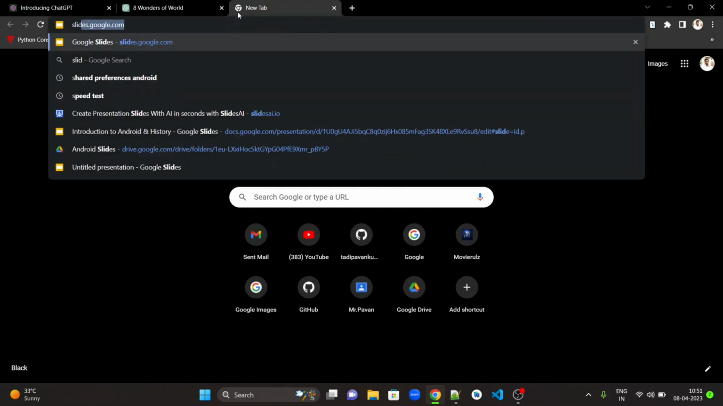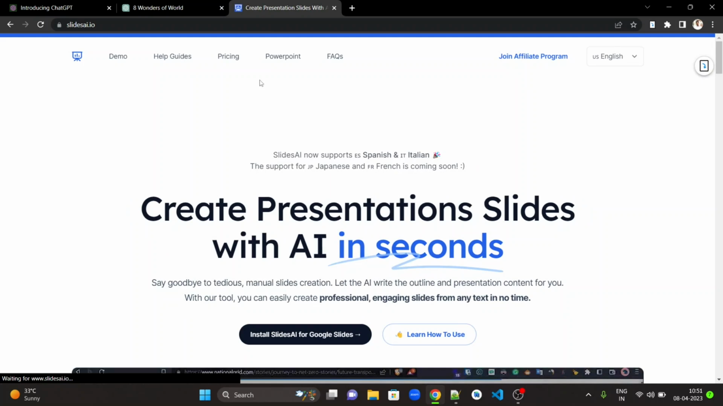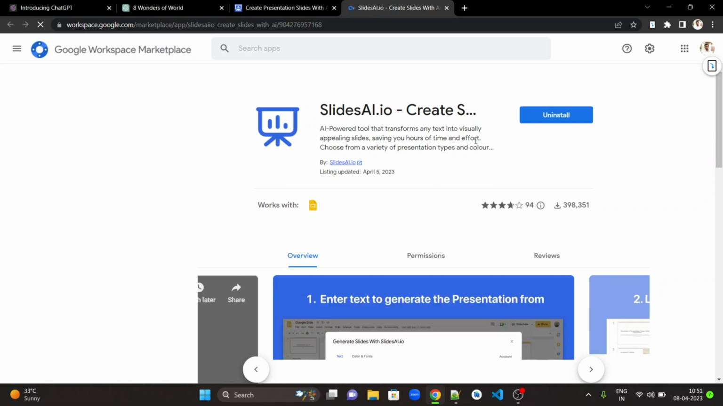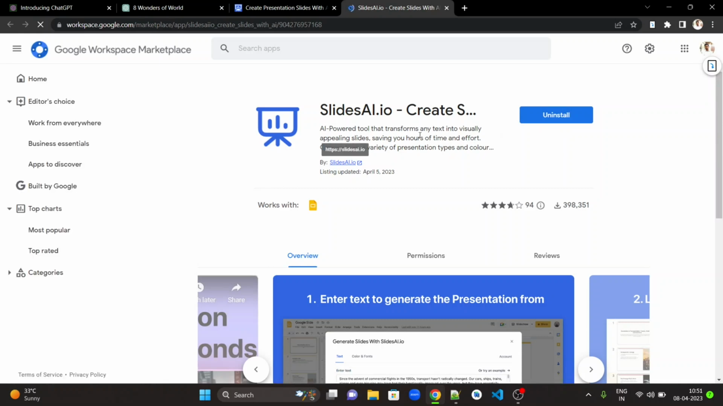The next step is to go to slidesai.io and log in with your Gmail account. Now, you can install SlidesAI for Google Slides. You get to see that there is an extension that you need to install. You can hit on the install button and that installs an extension for your Google Slides.